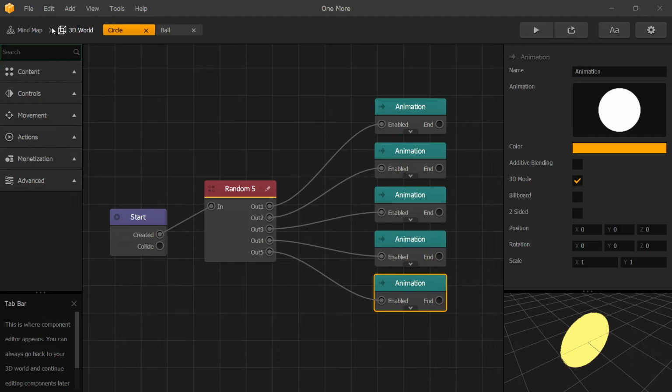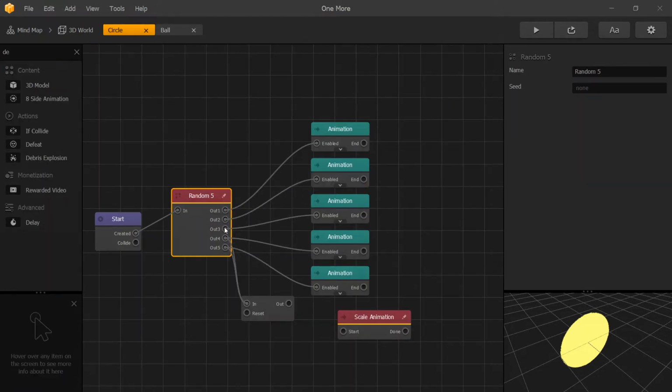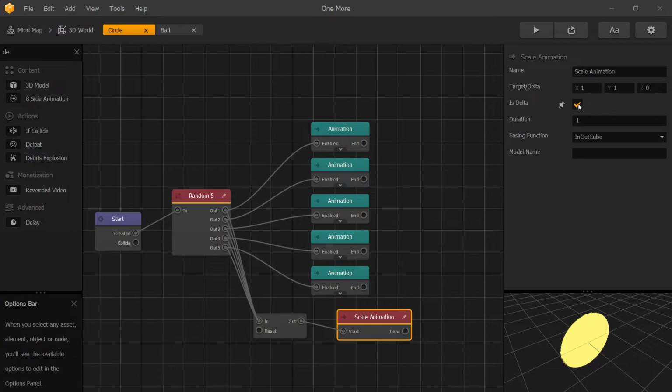Now let's add a scale down animation. For that we'll need a scale animation, and let's use a delay. Let's connect all our random outs to our delay. And then from our delay, we'll connect to scale animation. We want to uncheck is delta and set our target scale to 0.